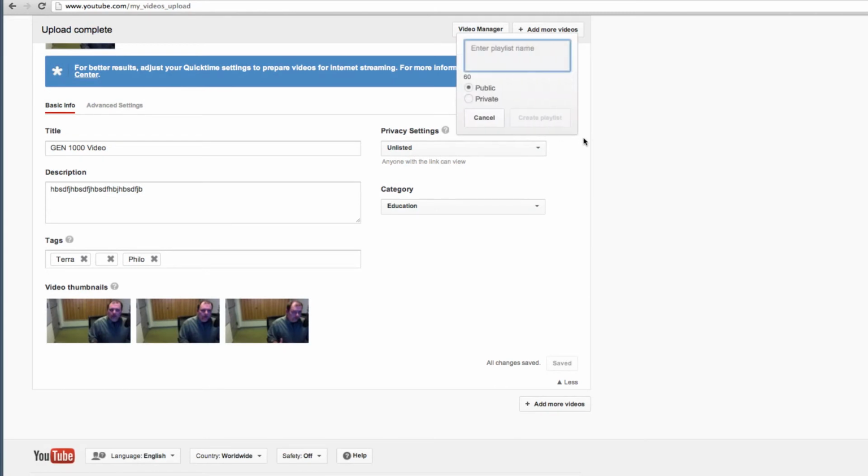And we're going to call this one Test Gen, because it's a Gen 1000 test folder. And it's okay if it's public because the files themselves are unlisted. So they can find this folder, but they would have to know what to look for.